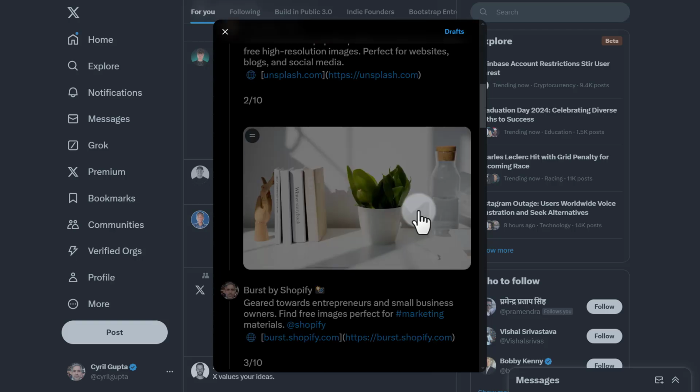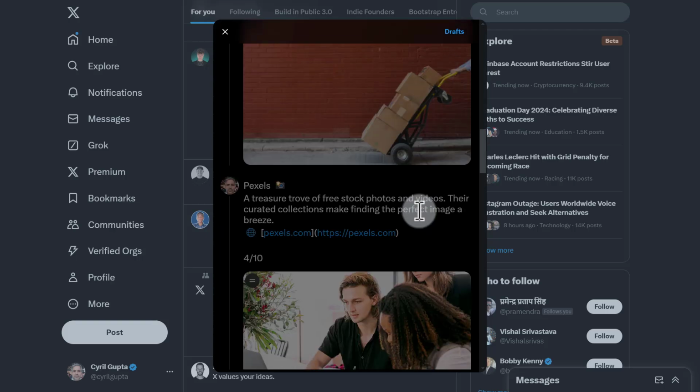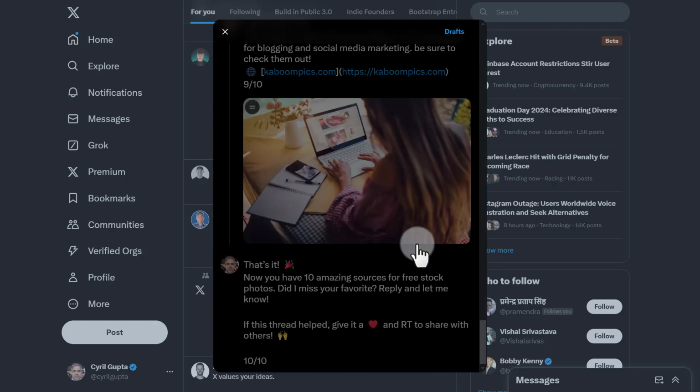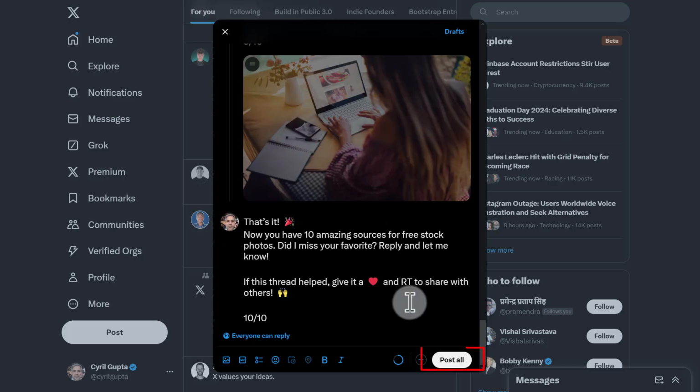So once you've gone ahead and reviewed all of your posts and you're ready to go, we can go ahead and push the thread live by hitting the post all button in the bottom right hand corner.